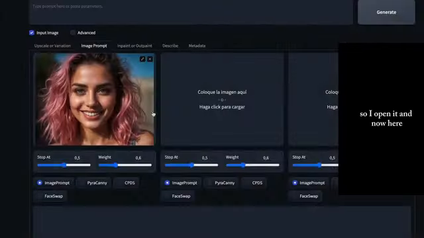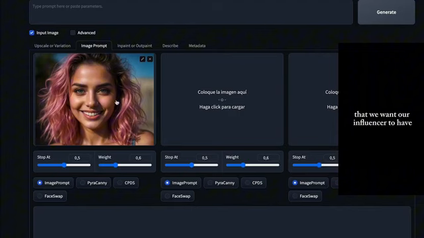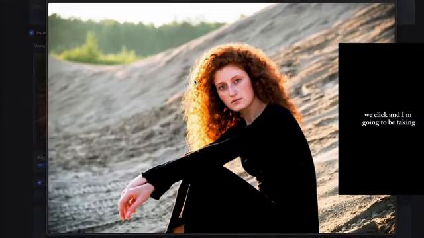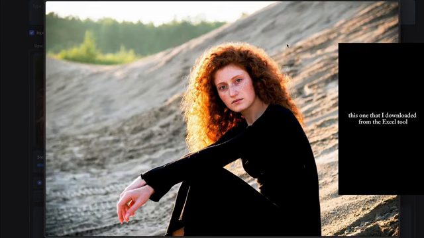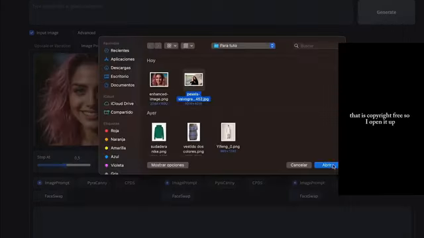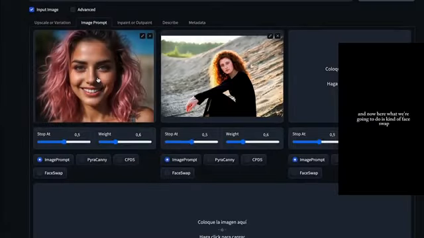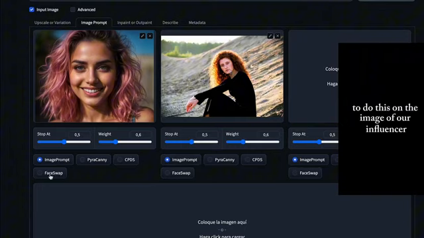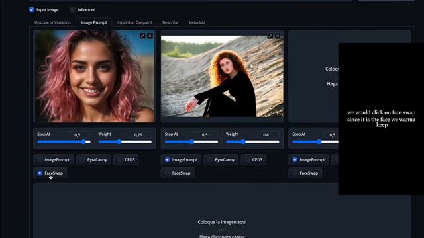So I open it, and now here I am going to upload a second image with the pose of a person that we want our influencer to have. Normally we click, and I'm going to take this one that I downloaded from a copyright-free tool. So I open it up, and now here what we're going to do is kind of a face swap. That is, we are going to put our influencer's face in this image where we have this pose, although the image may also be modified a little, something that is great for us to make it more original. To do this, on the image of our influencer, we click on face swap since it is the face we want to keep, and on the second image we select the second option.